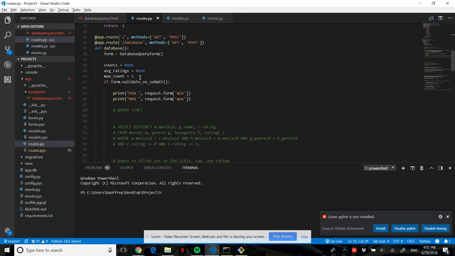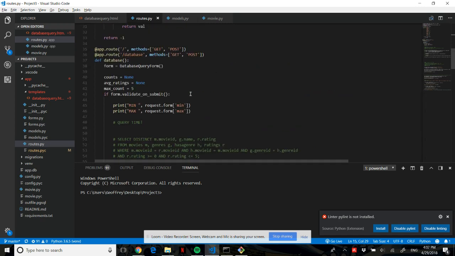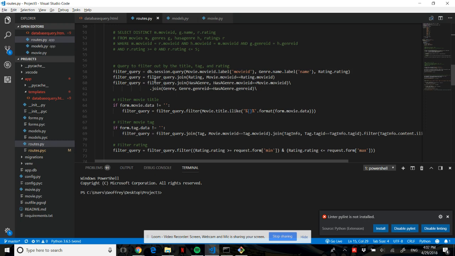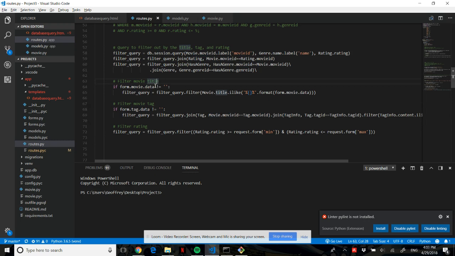So this is where we actually do the querying. Using SQLAlchemy, we can format our SQL queries into Python. So this is where we do our initial filtering. And it's formatted like a SQL query. So this is basically like the select, from, and then filtering gets us the where. So here we filter for the movie titles as long as they're not empty. Same thing for the tag titles.